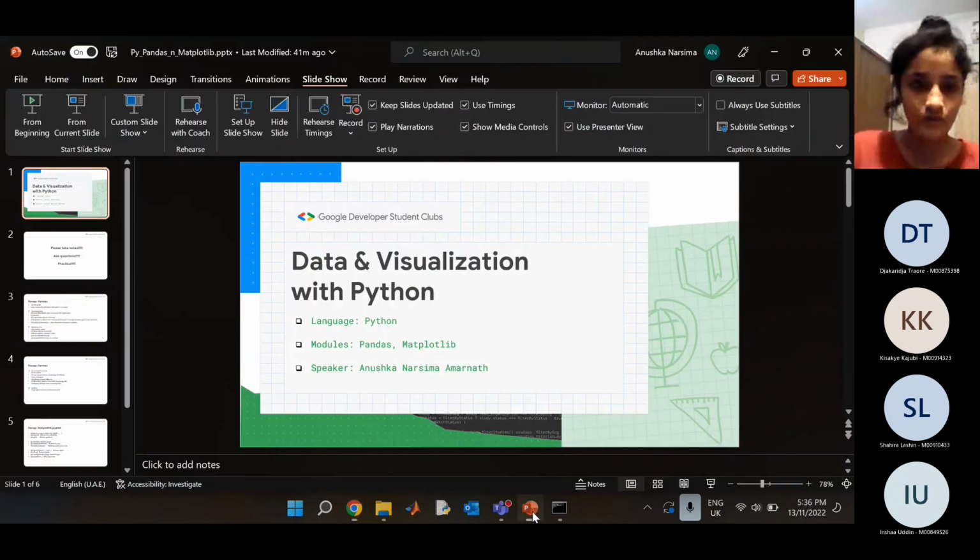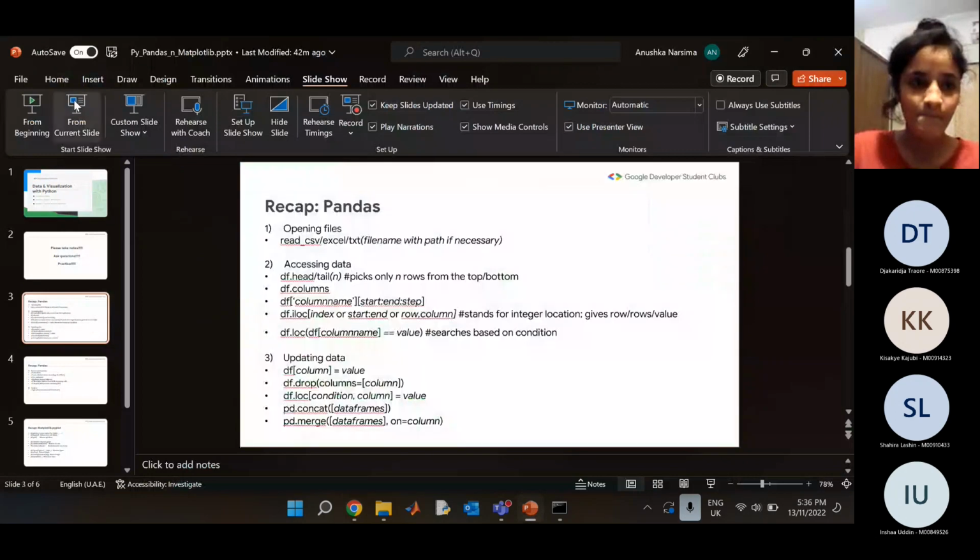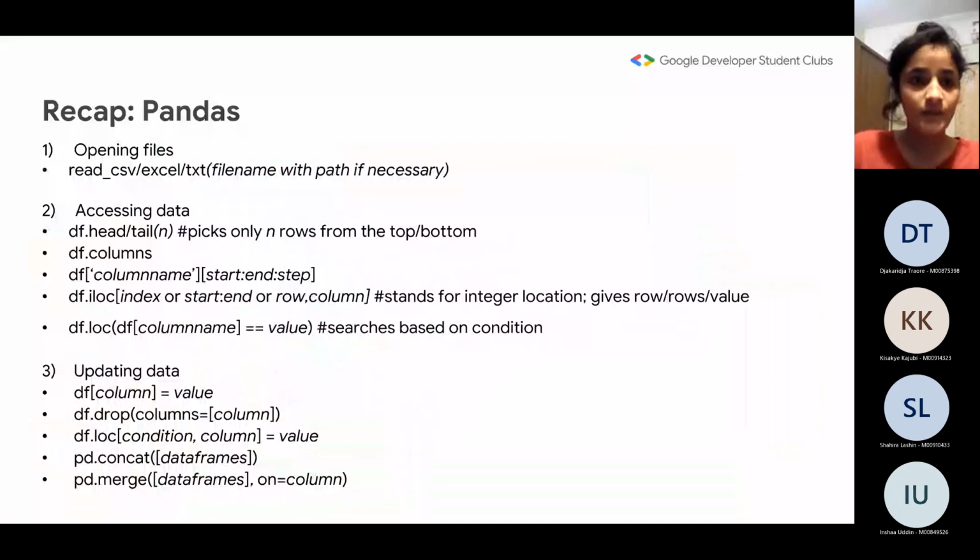Let's just go through it. We open the files with read CSV, and you mention the file name. In case you have the data set in another format, you can do read underscore Excel, read underscore TXT, etc. And if it's not in the same folder as the mentioned path. Mine was in a folder, so that's why I only mentioned data sets. But if it was in a completely different place, I have to mention the whole path.